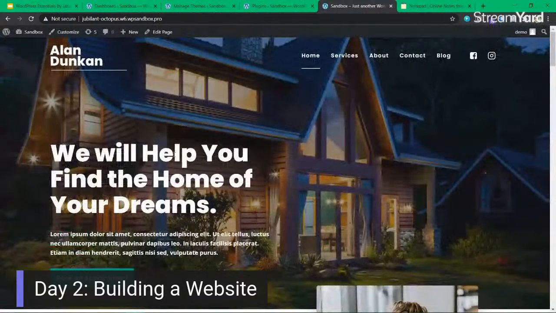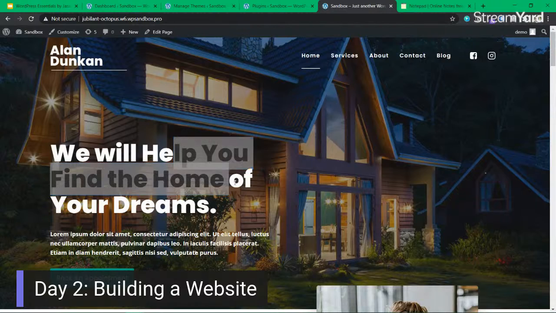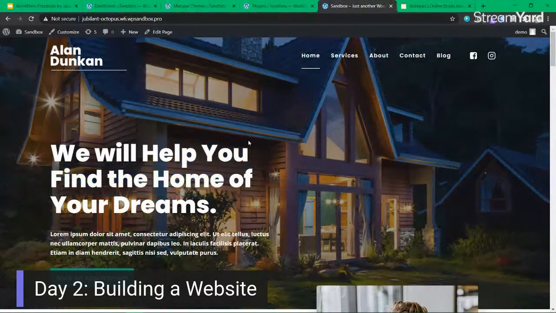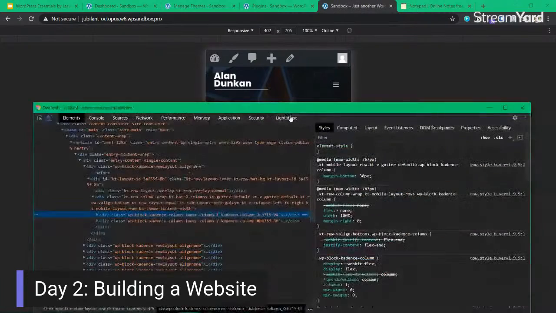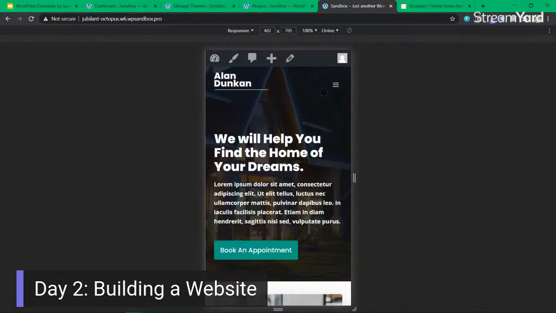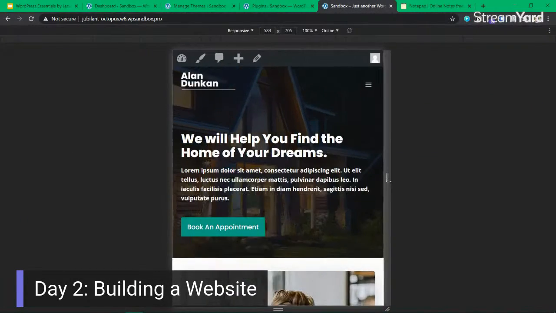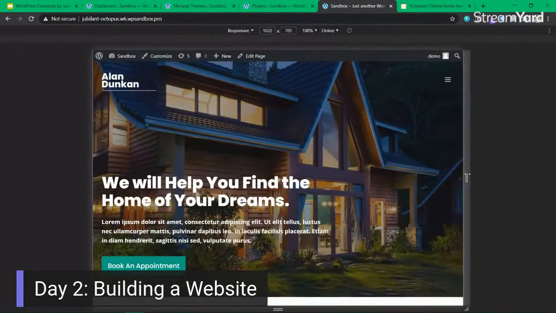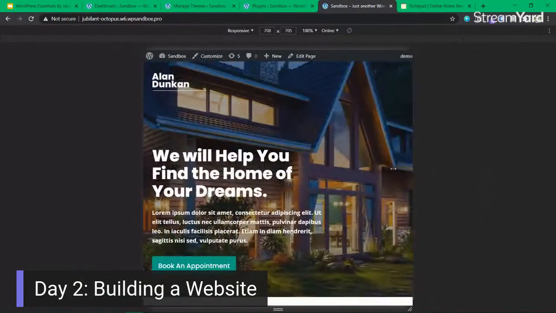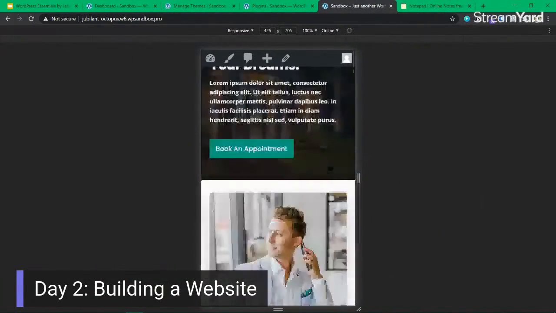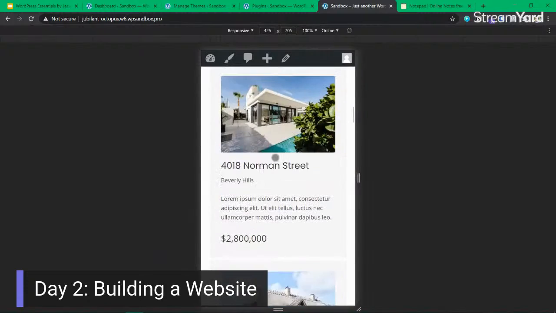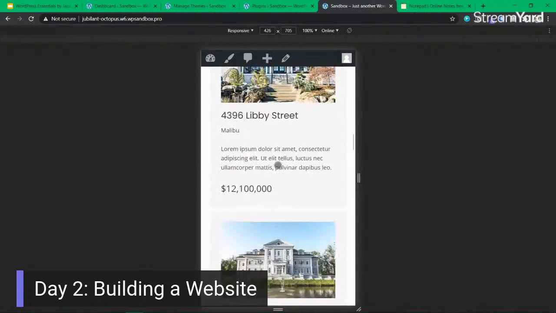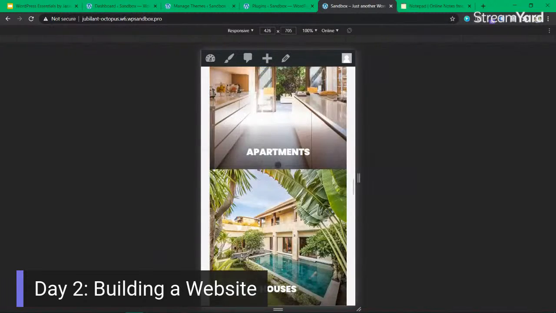Okay, so why is it not working? Control Shift M. I don't know why it's not working. It should work normally. So let's do it the long, boring way. So this is how it will look on mobile. You can see it's responsive enough. This is how everything will look, which is to say a very good job done.